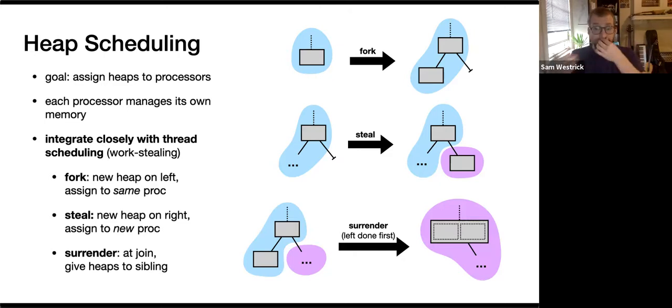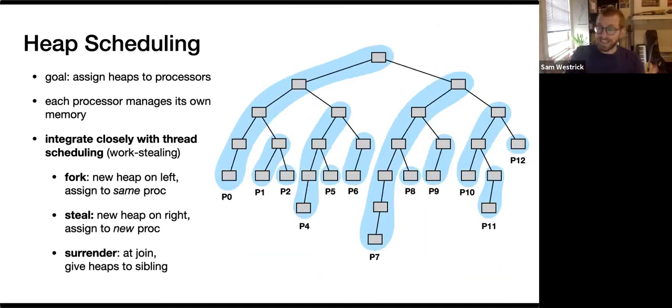Now, if you assign your heaps in this way, you get these nice bubbles like I drew earlier. You get these spines assigned to each processor. Okay. So great. Now we have heaps assigned to processors, disjoint, like a partition of our heaps assigned to processors, right? And now we would like to be able to say, let's do garbage collections on these heaps.